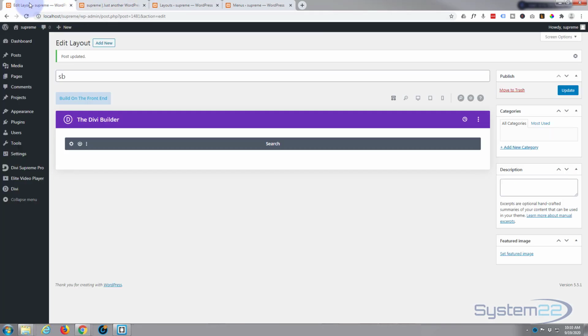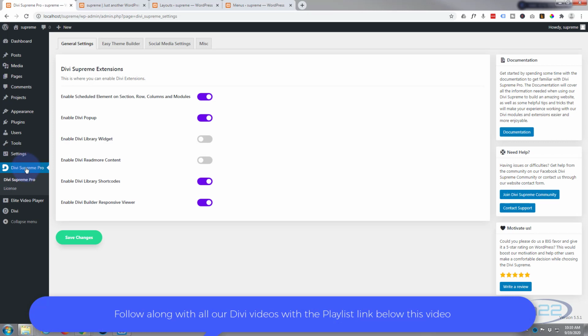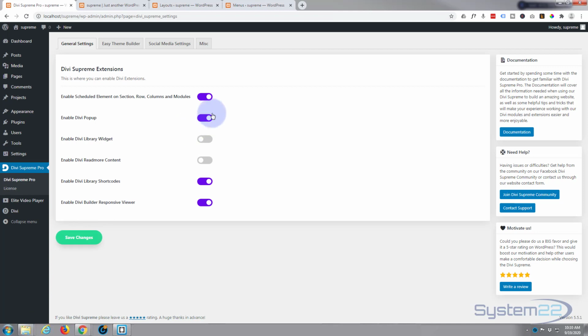For this to work today, you need to have Divi Supreme Pro installed. And if we go down to Divi Supreme Pro, you need to make sure that you have your enable Divi pop-up switched on right here. Once that's saved, save your changes. If you forget this step, this won't work today, so make sure you do this.